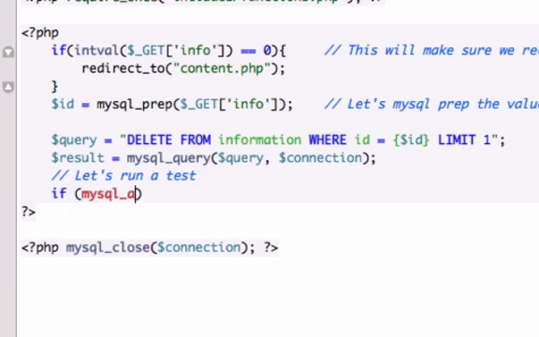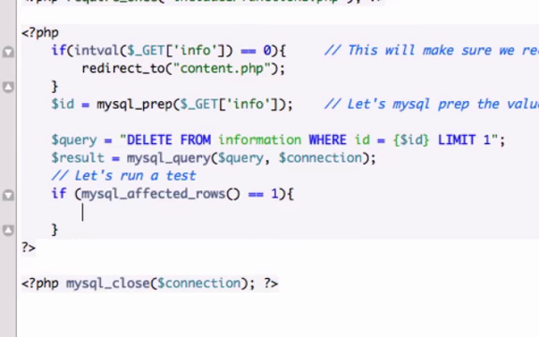MySQL affected rows is equal to 1, which is what we want, that's exactly what we want, then we know it's showtime and we know that it worked. Yay, showtime. And if it does work, let's just go ahead and redirect us or the user back to our content.php page. Go ahead and close that out.